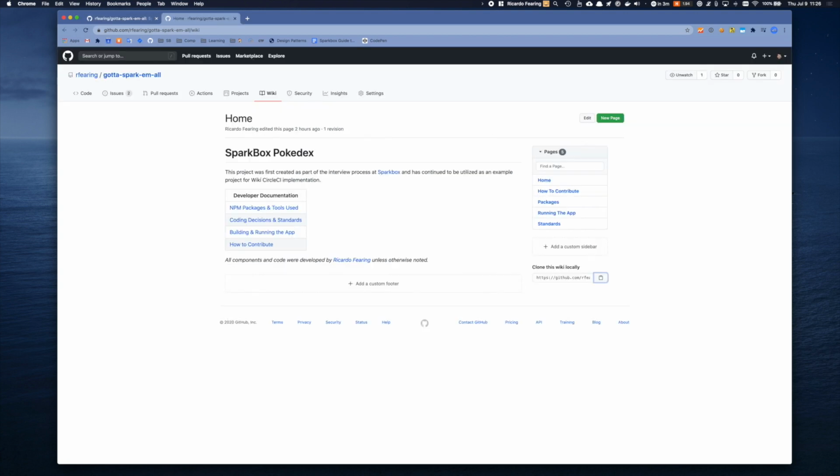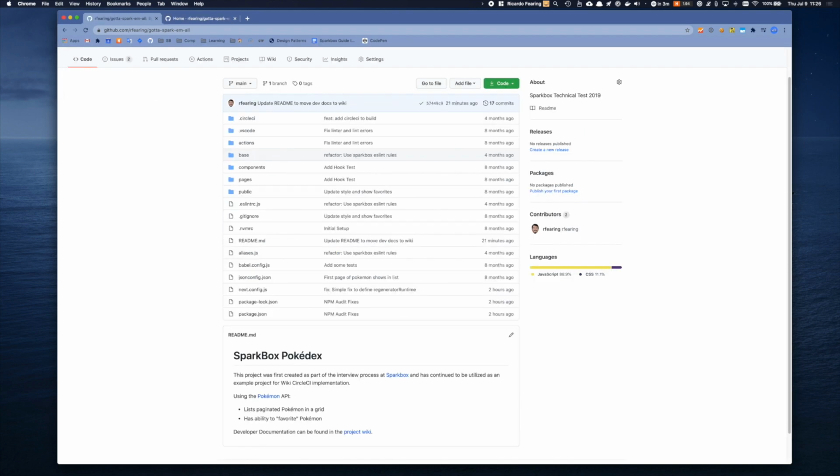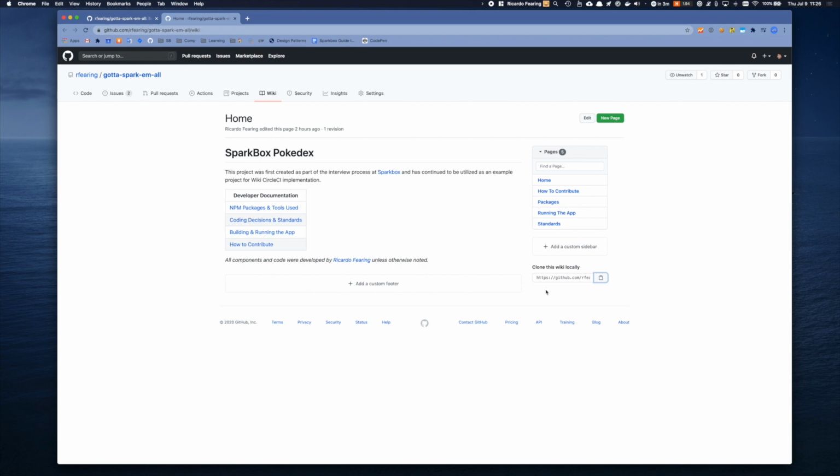For this use case, I want to take note that the introduction to the project is in the README and the developer documentation is in the wiki. Let's pretend we're working on a large team and want to implement a strategy to require pull requests to any changes to the wiki. First, we want to navigate to our project's wiki page, and at the bottom right, we're given an option to clone locally.